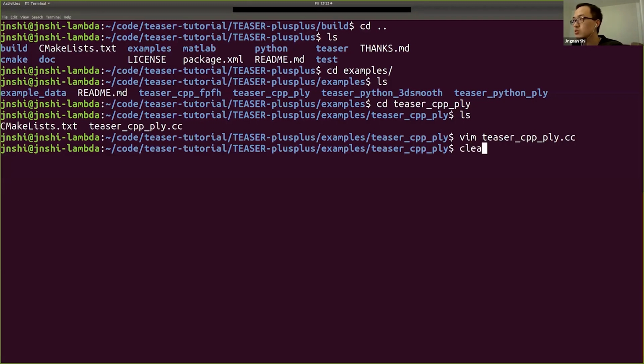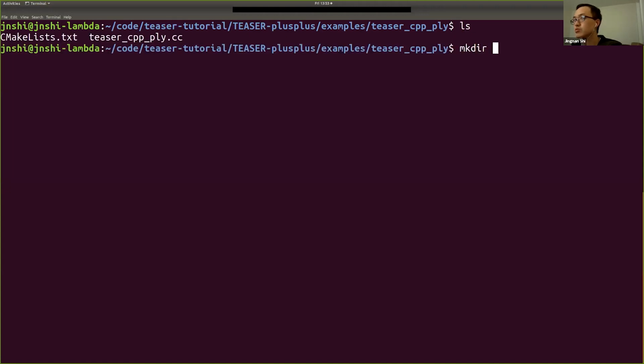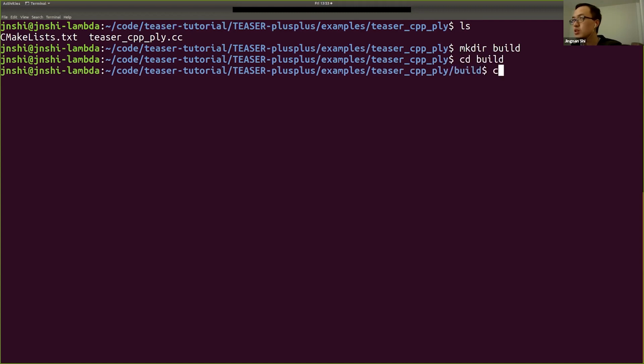Okay, so to make it, follow the same kind of rule I've described before. Make a build folder, build, and then cmake.